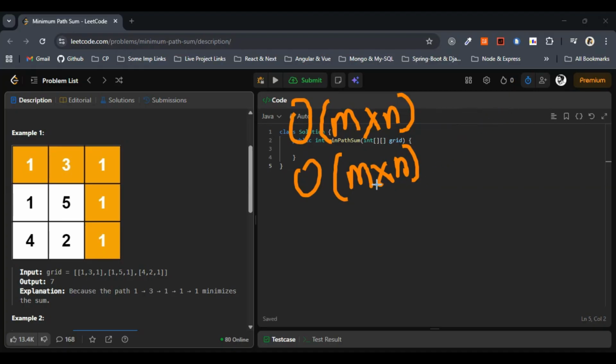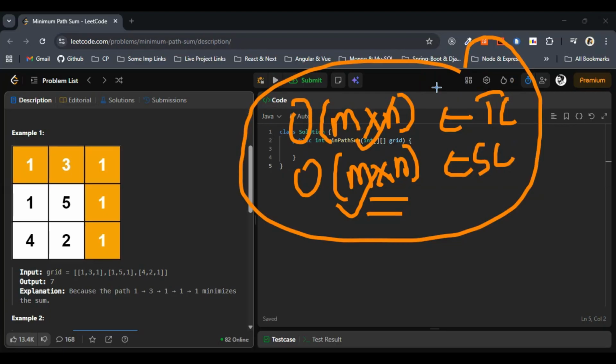So what will be the space complexity? The space complexity would be big O of m times n as well, because storing a 2D DP table of the same size as the grid takes big O of m times n memory. So the time complexity and the space complexity for the code that we'll be writing in the future would be big O of m times n and big O of m times n respectively.